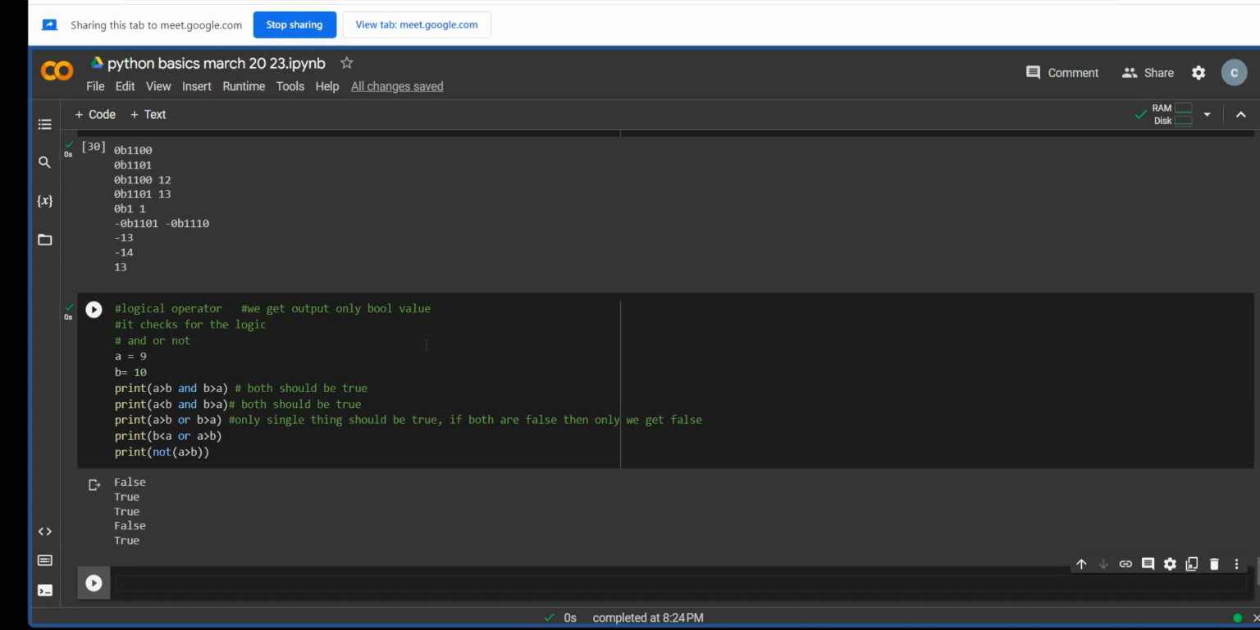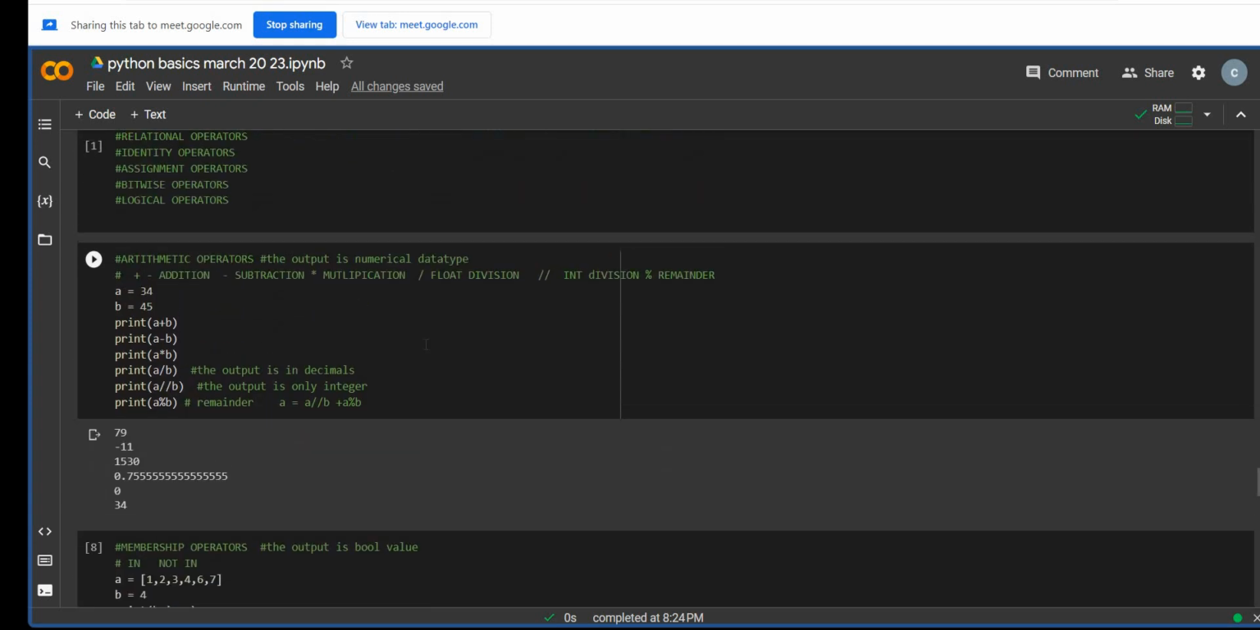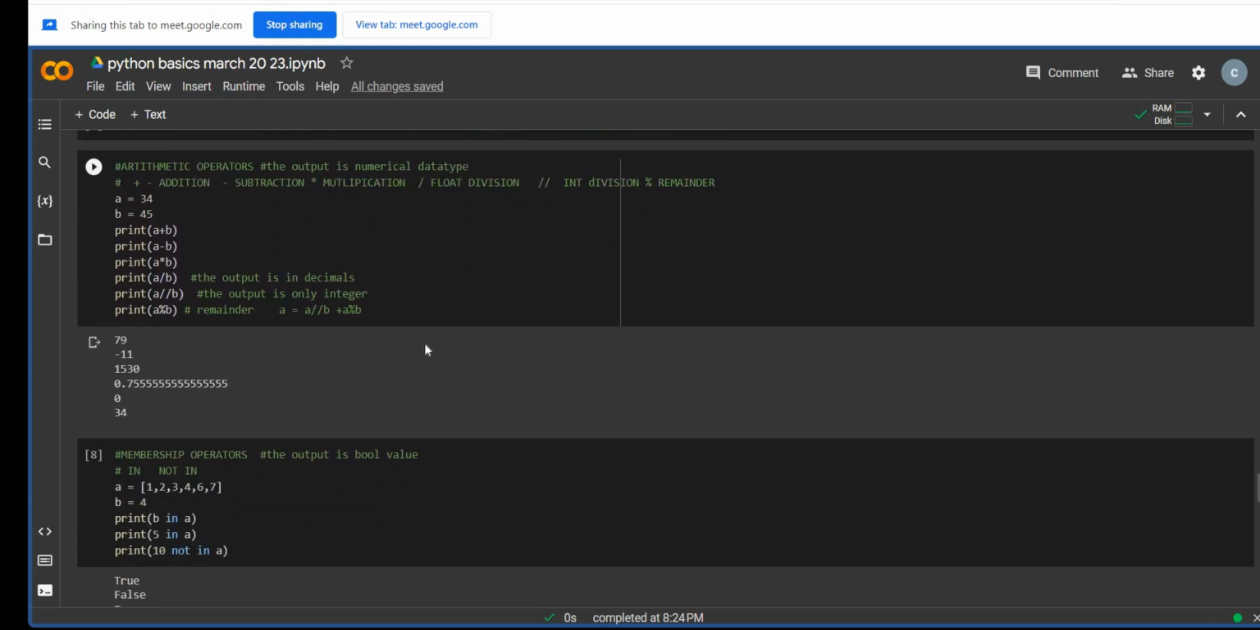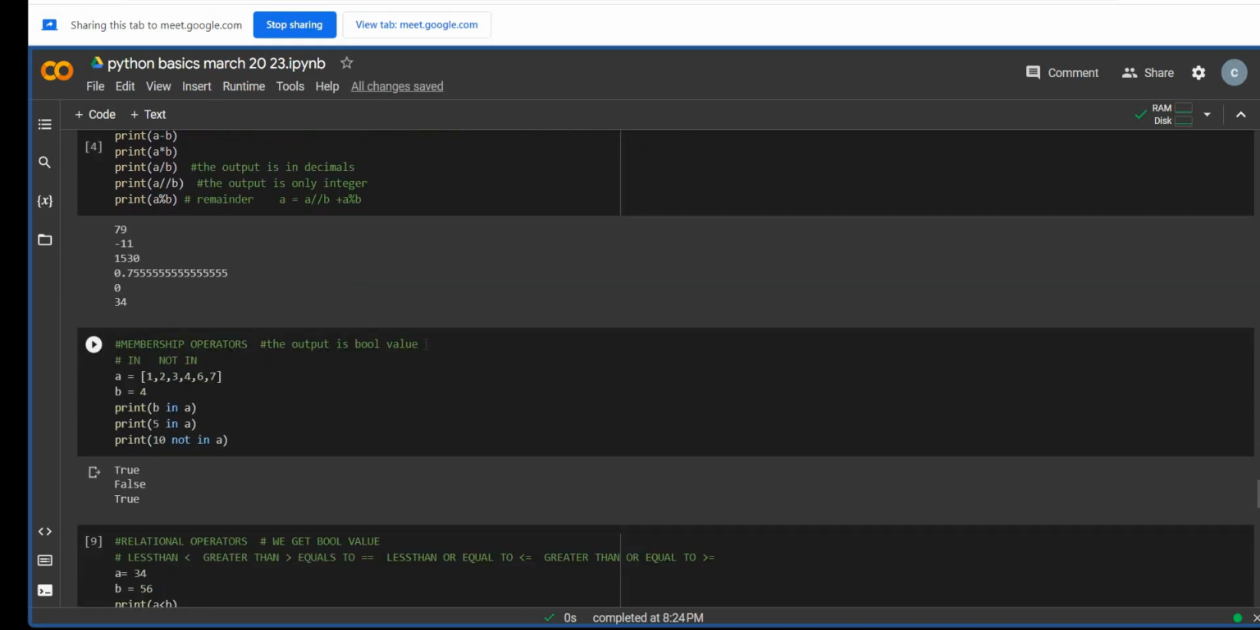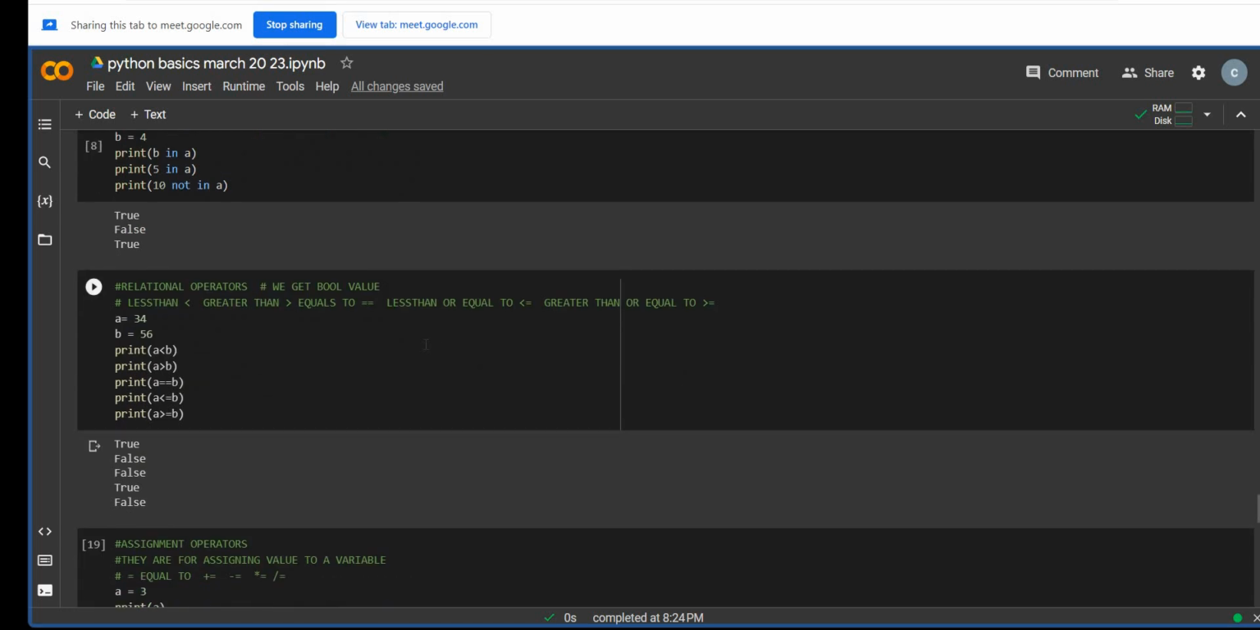Now we have covered logical operators, and let us come from the start. What are the things that we covered? We covered arithmetic operators, where we used numerical operations like plus, minus, multiplication, float division, int division, remainder. And next we covered membership operators, in and not in, where we check whether the person is a member of the given data or not.